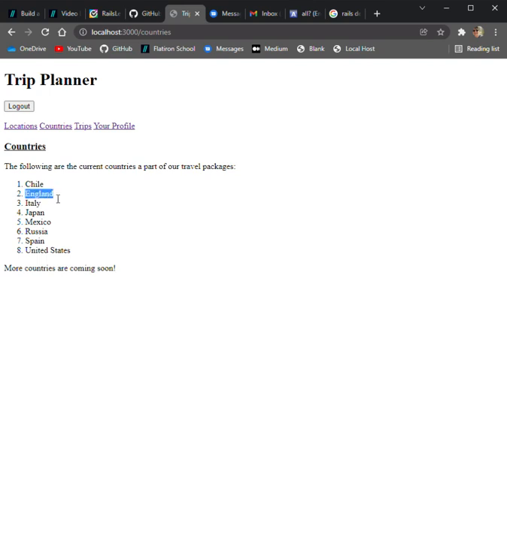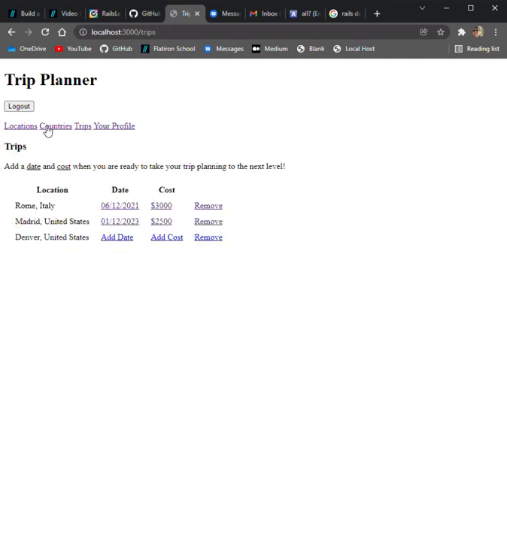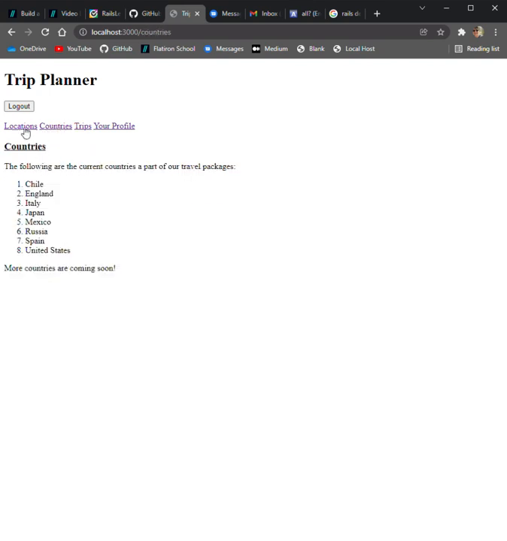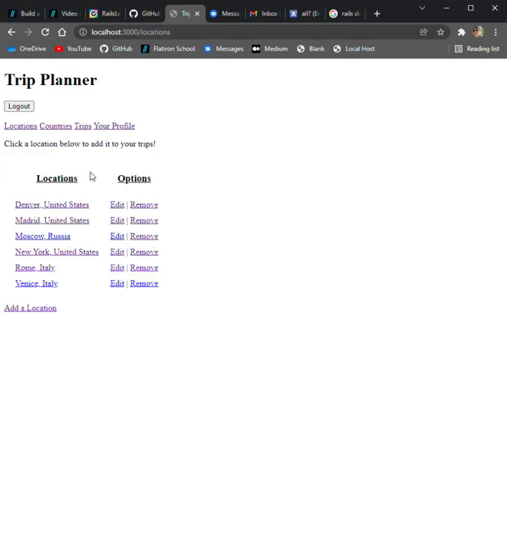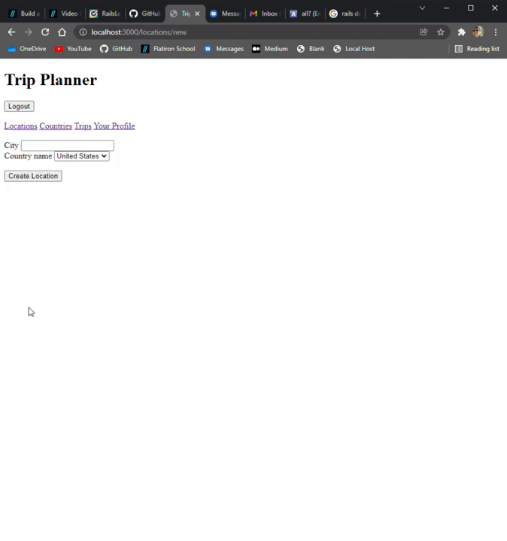So we have England as an option, which I don't have on my trip list. Let's say we want to go to London. So here we can go to the locations. We can go ahead and add a location. So I want to go to London, and country name, that is England. Okay, so create a location.